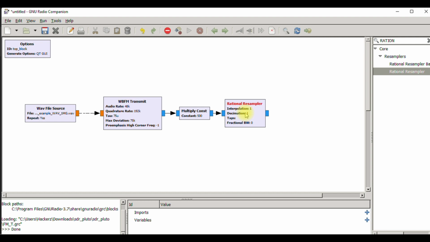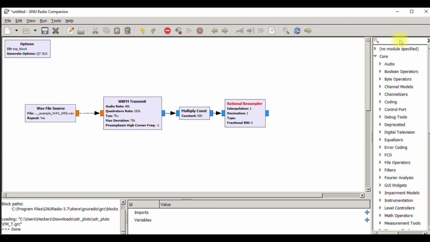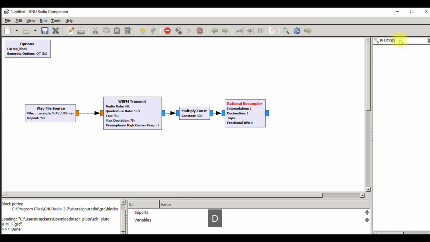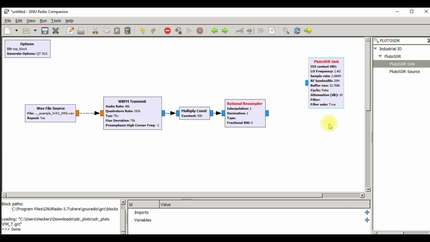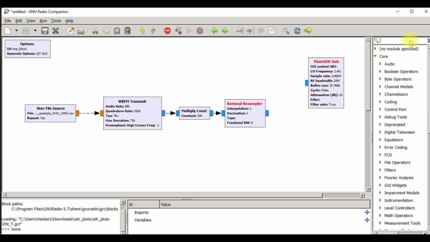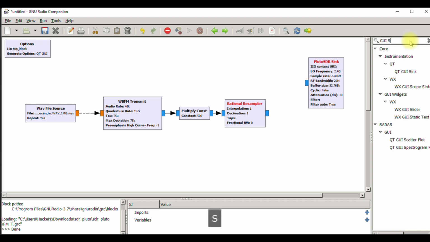That's what's all about doing by this rational resampler over here. Then once it is completed, the next block will be your PlutoSDR Zynq, that we can take from the library again. You just type PlutoSDR Zynq. Okay, so select it over here, and also for the graphical UI I need Qt GUI Zynq, that is also required for the visualization of the graph and all.